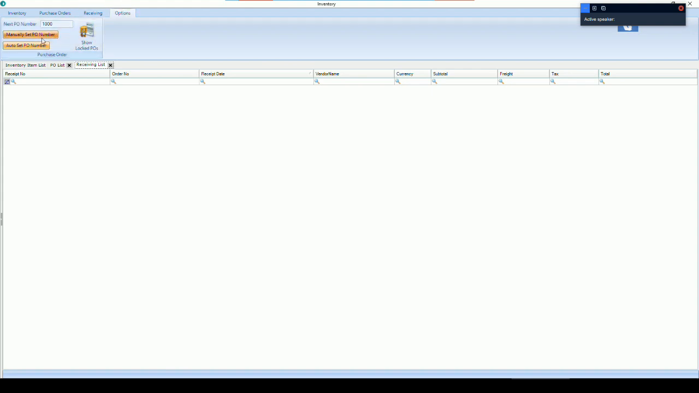Again, you have these options where you can do an automatic PO number, manually set it. You can let it know, hey, where do you want to start the next time? And then locked POs, I think those are basically like completed. I think this is probably more from like an auditing standpoint, like if somebody needed to go in and see what has been done, you have some history.